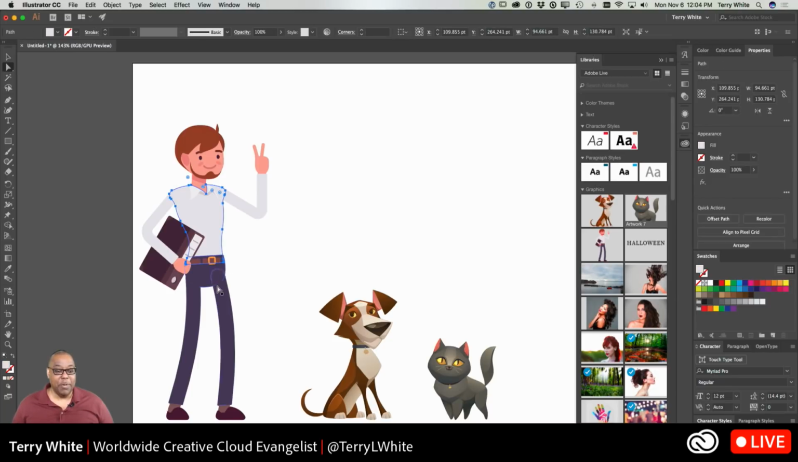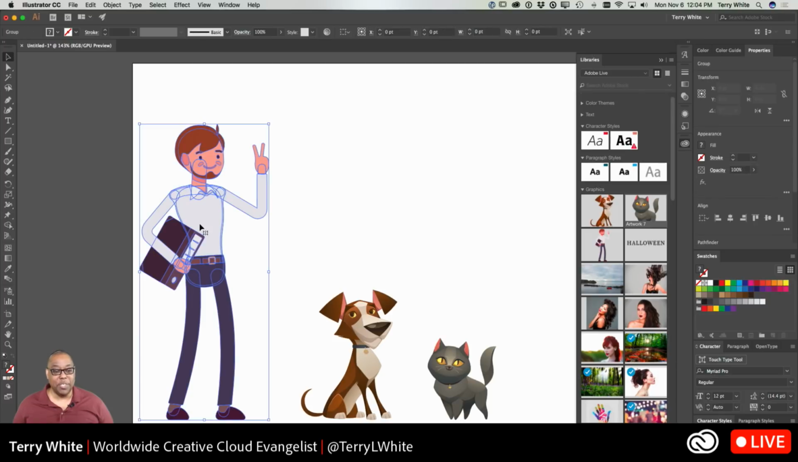So let's select the guy and we're gonna do something. Actually, let's go select it with the regular selection tool first. And we're gonna do a couple of basic things first. I'm just gonna go ahead and grab the new Puppet Warp tool. It's right here. It shares the same space as your free transform tool. And it's got a little pinhead there, Puppet Warp tool.